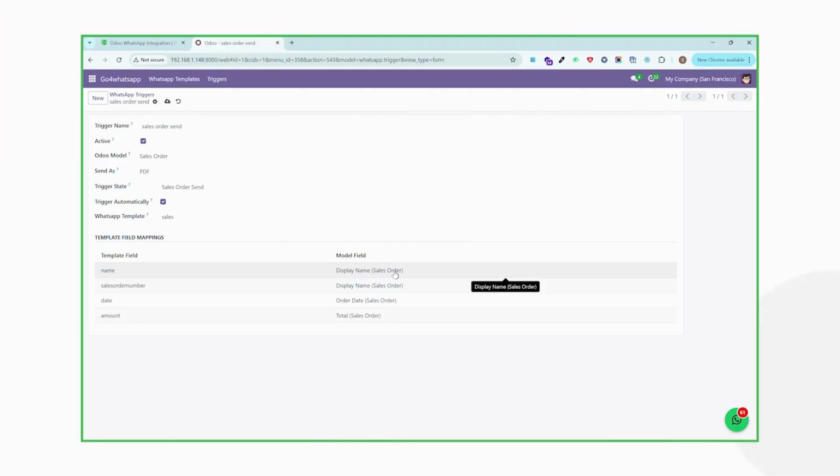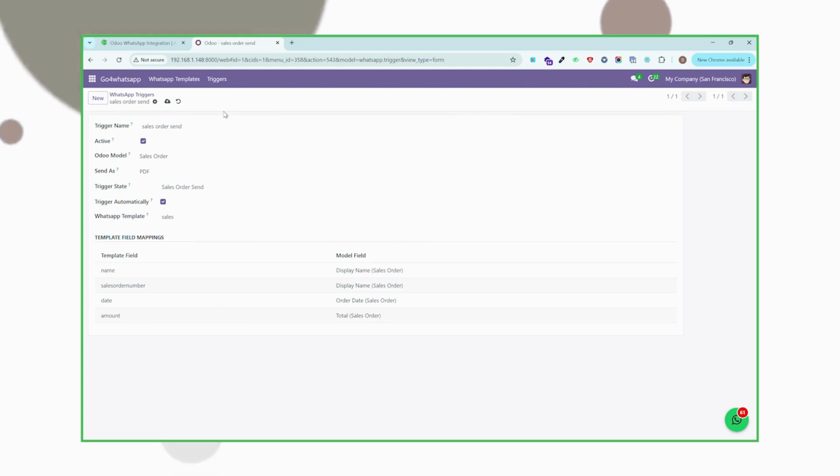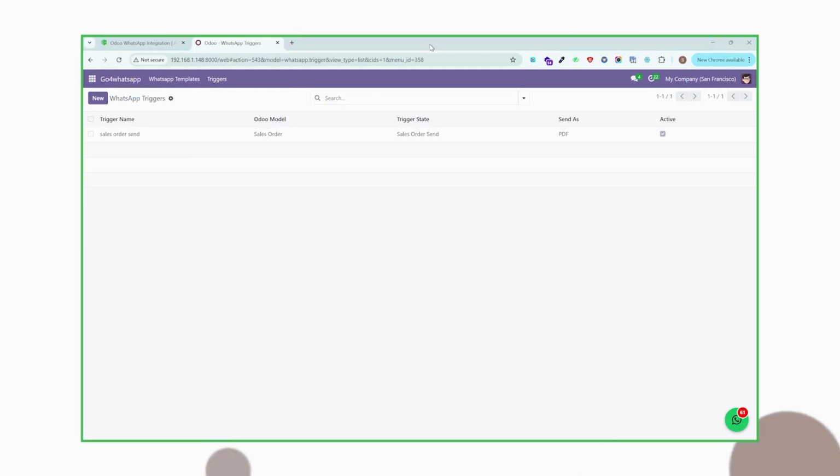Now Odoo does provide you with different kinds of parameters like display name, order date, sales amount, quotation amount. So what you can do is simply map the template variables with these variables of Odoo, so it will automatically get replaced. So these are the different kinds of triggers we can set from here. Now, this was the trigger point which we can set according to the business need.